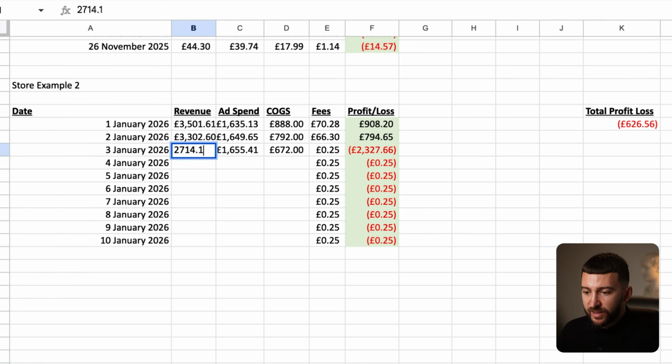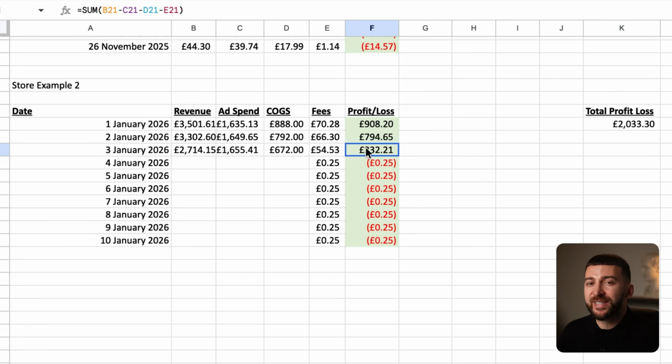2714.15. So you can see the profit has gone down. And that's why you want to track this. It doesn't matter too much about revenue. You want to track your profits. There's no point of scaling your campaigns if you're not increasing in profit.